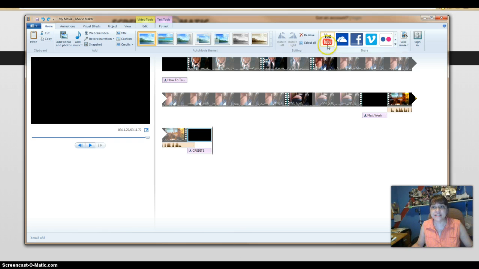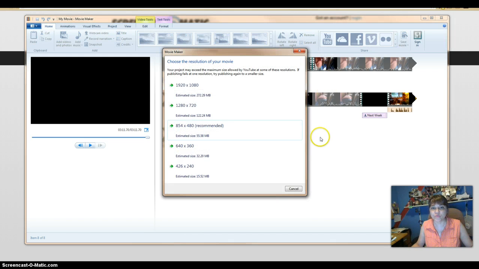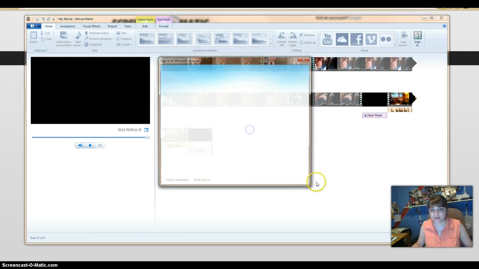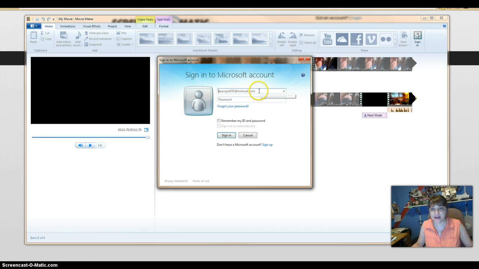And the other nice thing about Movie Maker in Windows 7 is I can click on this button and upload it right to YouTube. I'm going to use their recommendations. I have to sign in, and I'm going to pause this because I have to pull up my spreadsheet of passwords. So I'm just going to pause.